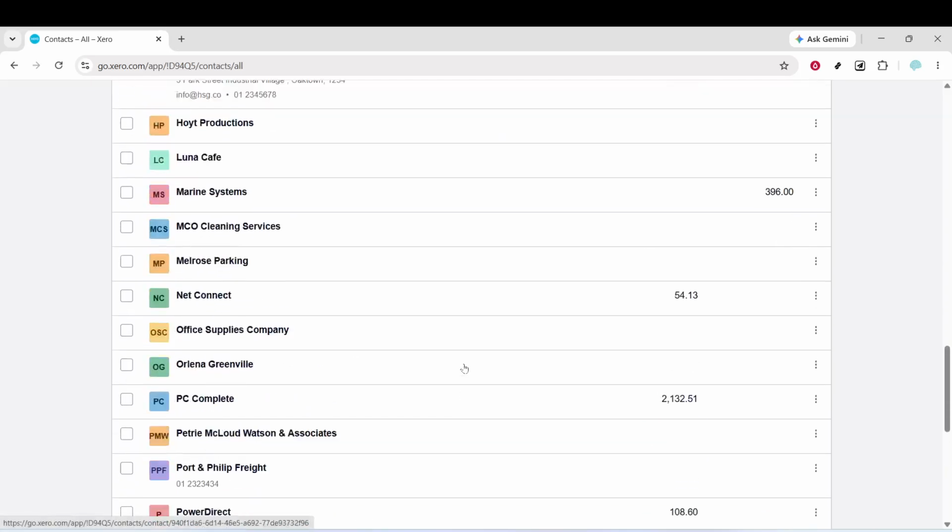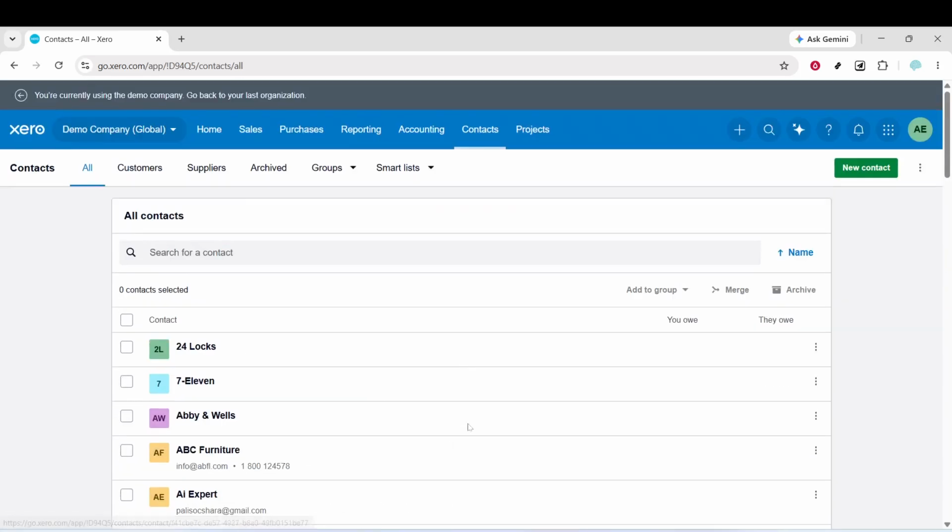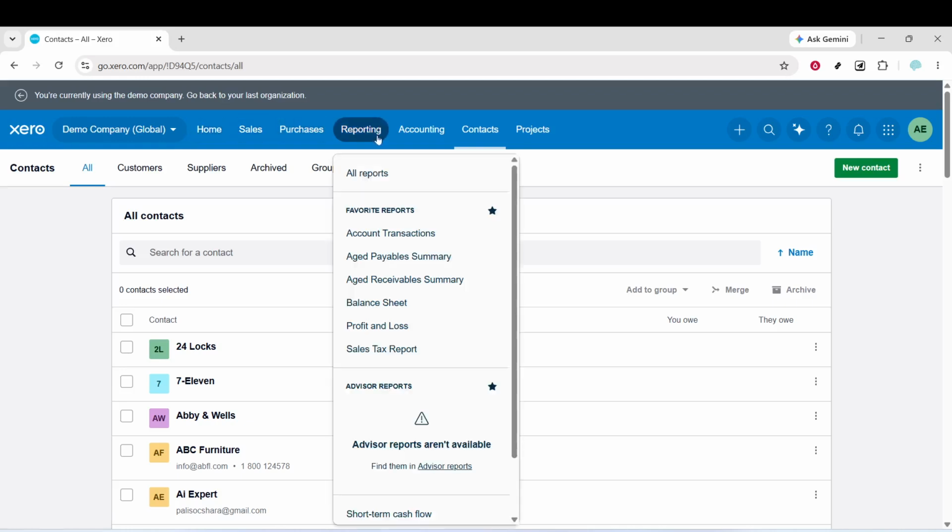Now, let's generate some sample reports. Click into the Reports section. Run a profit and loss report. Try a balance sheet. See how the data flows from the invoices and bills into these financial statements. This is where the demo really shines because you can see cause and effect. You can create a new transaction and immediately see how it changes your report.